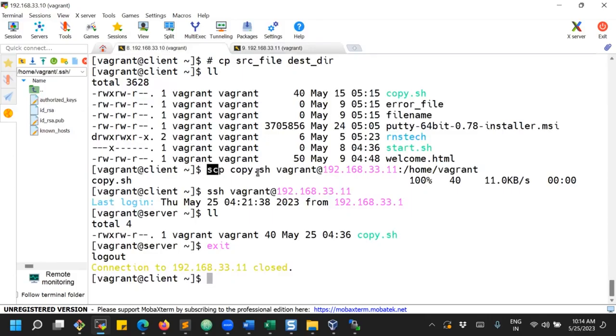Are you clear about this SCP command? Yes. Simple and straightforward. It is like a copy command. But here you are going to connect to the remote system. That remote system SSH mechanism, whatever we are using, the username and at the IP address, you need to use it here.